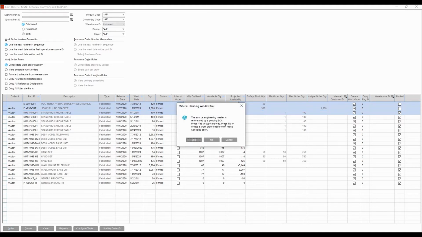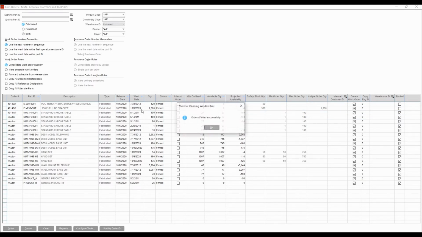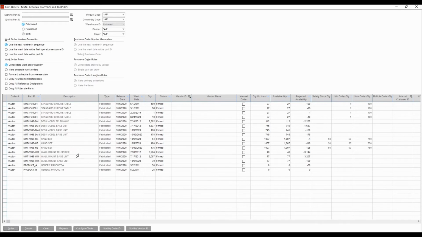And it's also letting me know, this is a good example of ECNs. I have an engineering change control notice, which we also have in Visual, set to that particular item. So it's not going to allow me to copy it unless I gave it the ability to overwrite that. I'm going to say no, I don't want to overwrite that one.